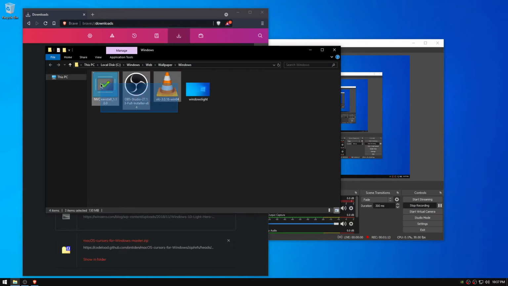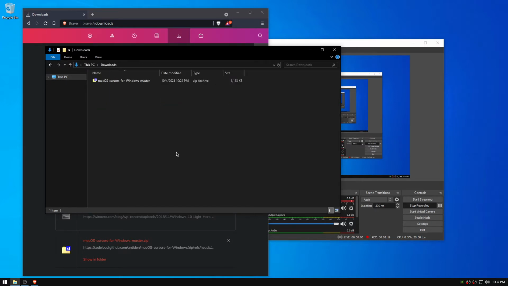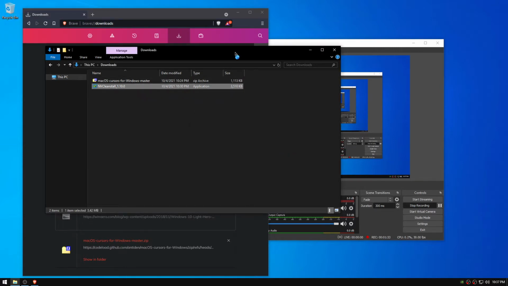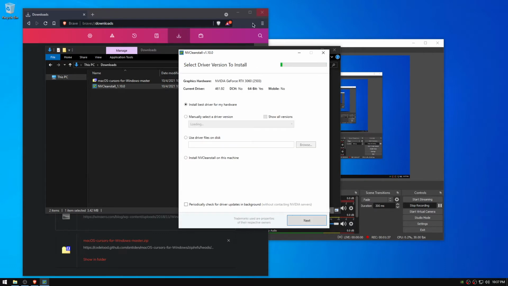They're all going into my wallpapers folder. Let me cut and paste them back in the proper place. These are the only two programs I've installed on this clean install so far, except for that and Brave. But this interface will pop up saying NV Clean Install.